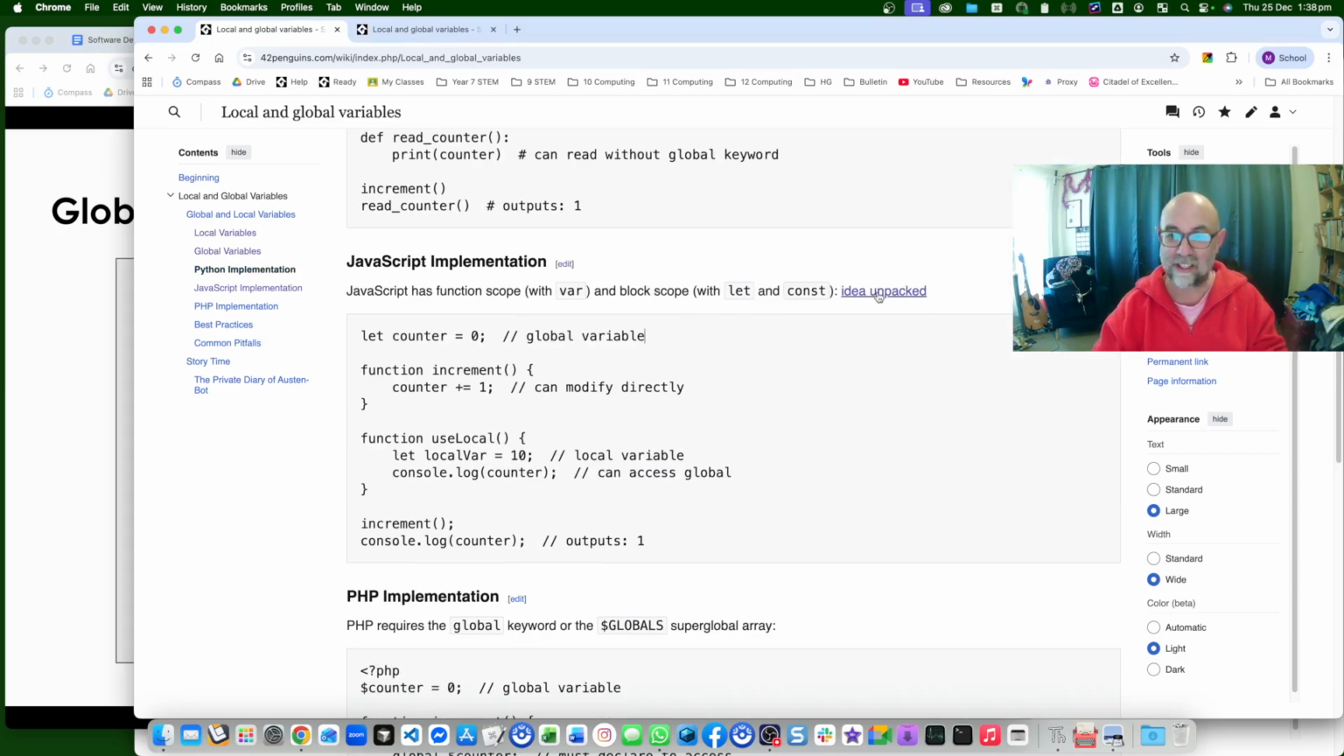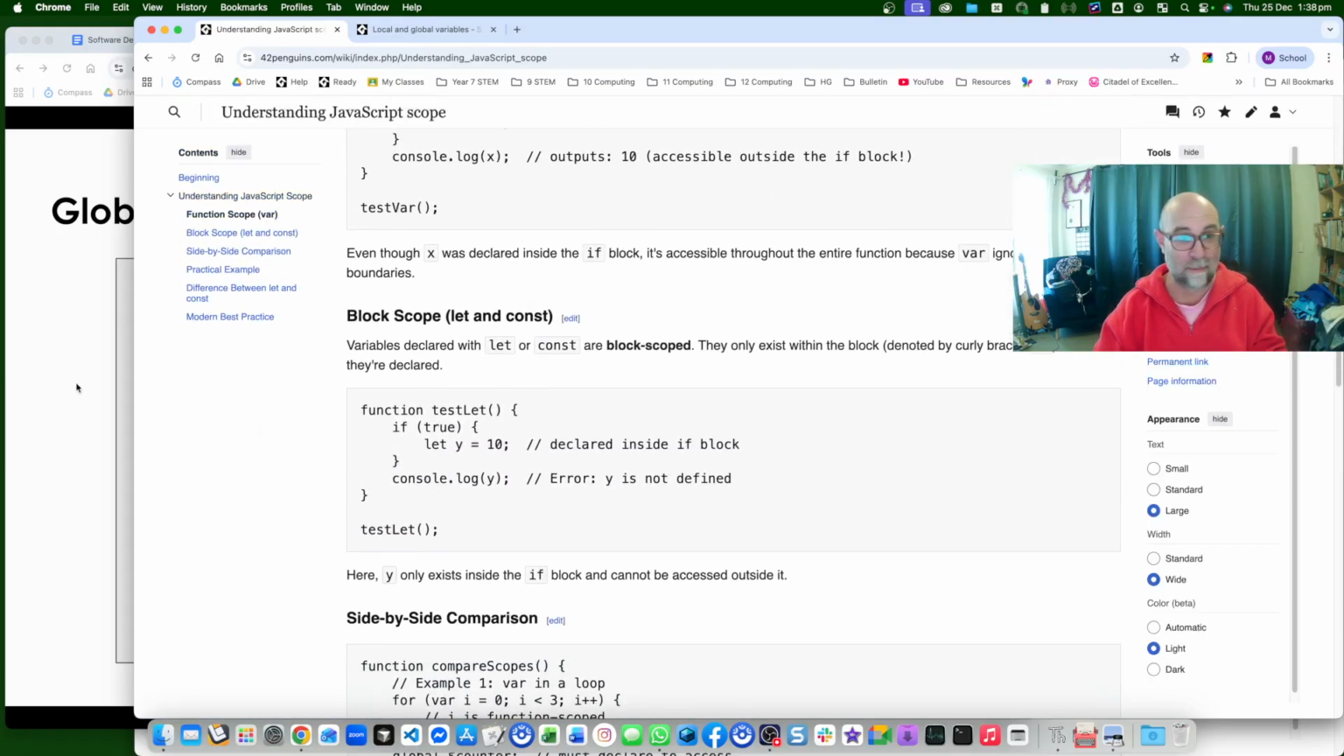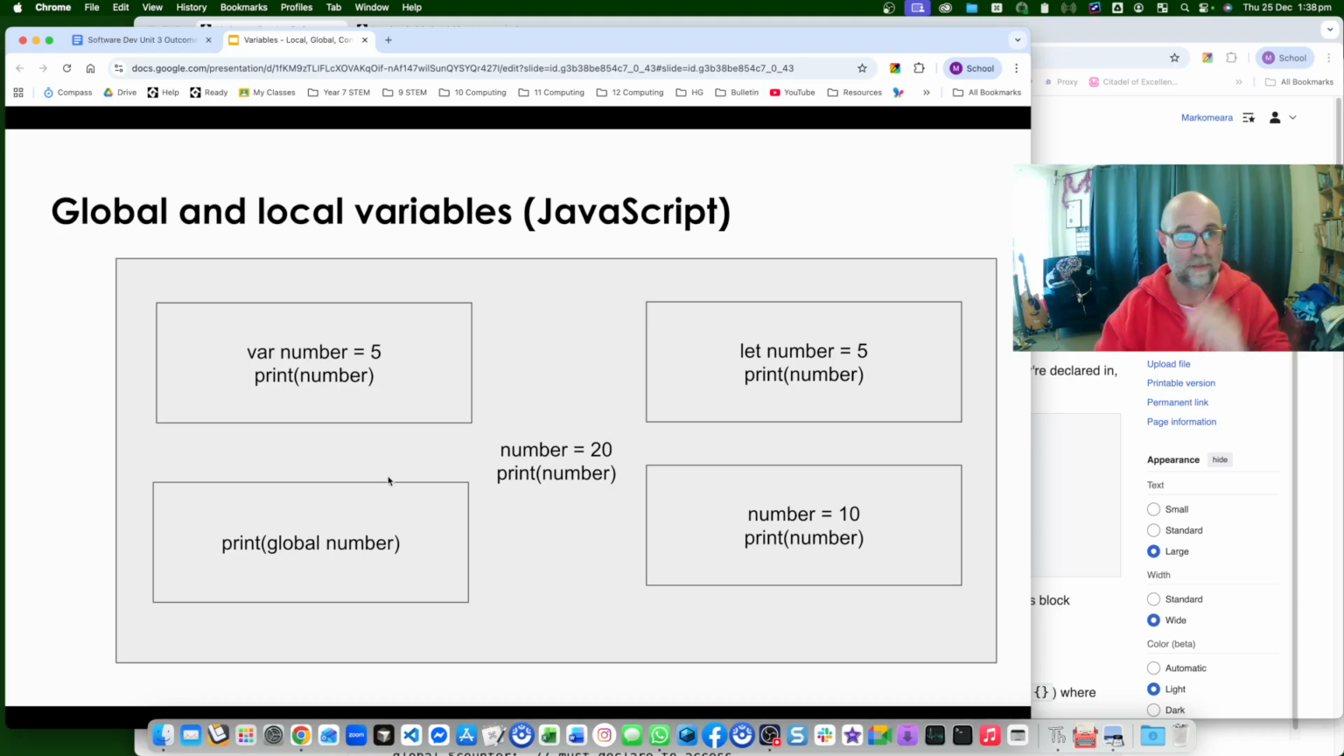I have got a page here called Idea Unpacked. You know what? I might come back to that. Let's see, you know what, you might have to look at that yourself. I don't think I've got the brain space in this presentation to work that one out.